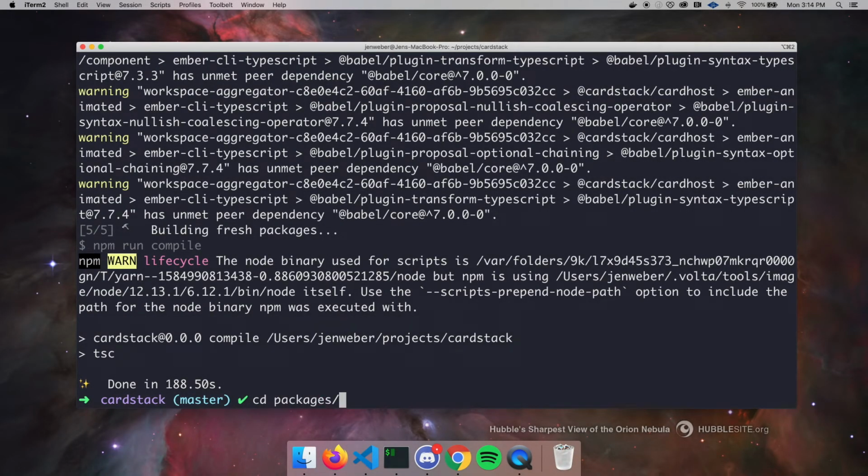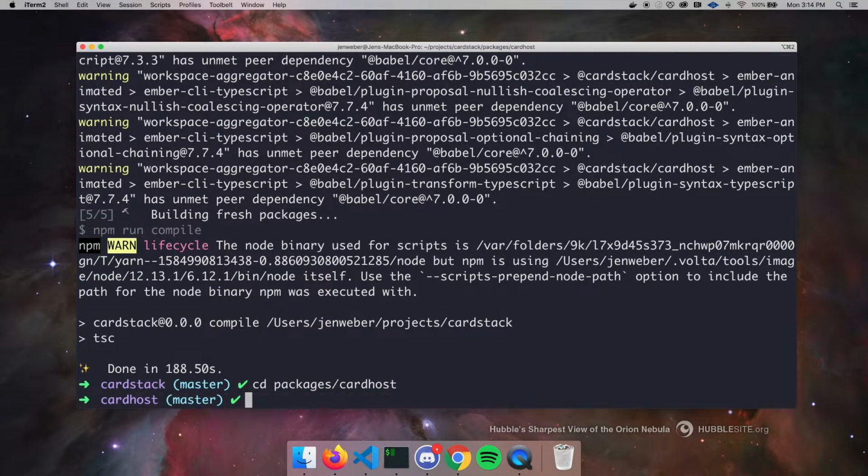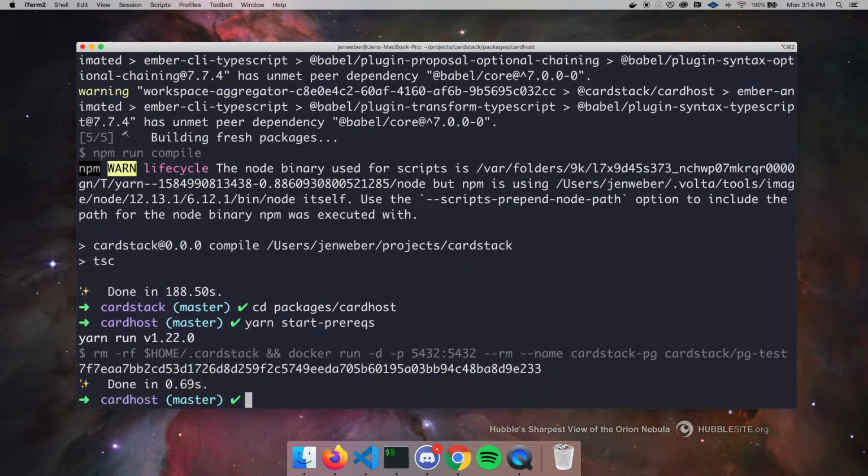Next, we're going to get ready to start our local servers. There are three things that need to happen. First, we need to start up a Docker container that contains our Postgres database. This is done for you in just one command, yarn start prereqs. Make sure you have Docker running before you run this command.